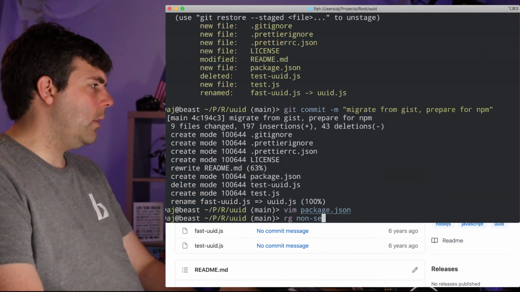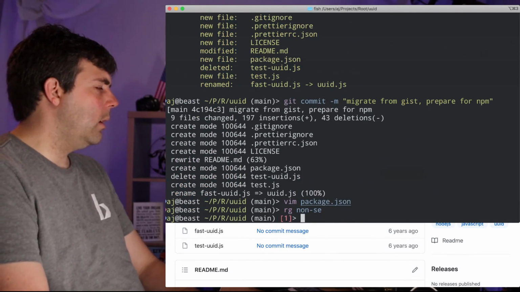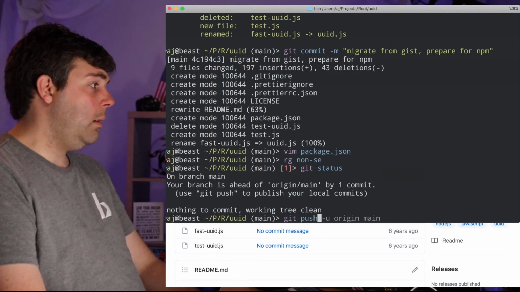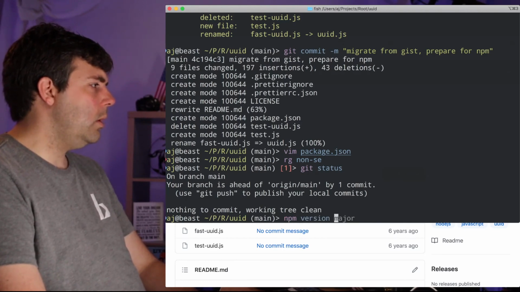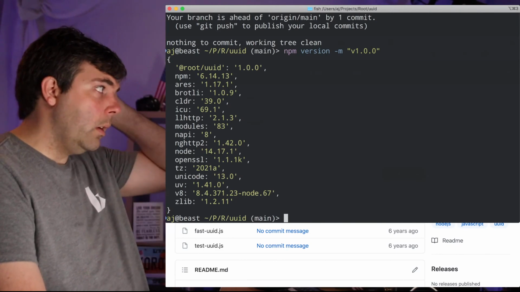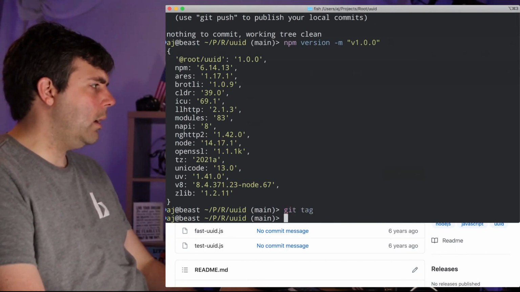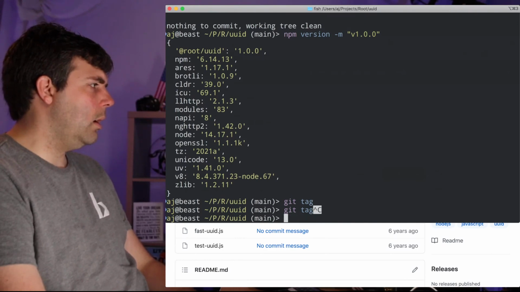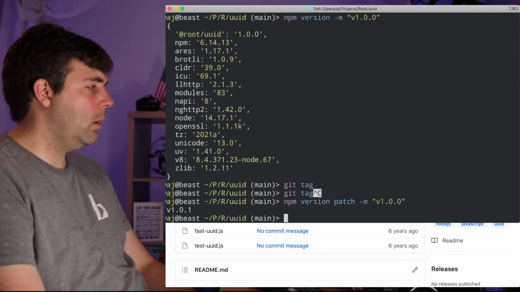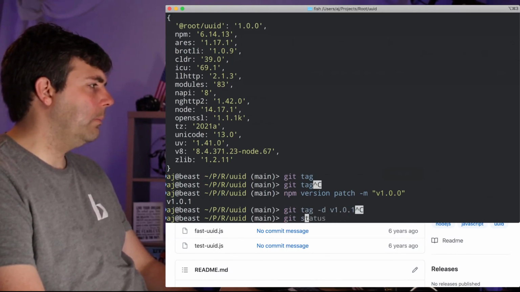Let me just check again for the wrong nonsense word. Nope, got rid of it. Cool. Let's go ahead and push to main. Let me do an npm version -m v1.0.0. Right. Cool. I think that did that work? Git tag? Nope, that didn't work. Patch. Okay, well, it bumped it to 1.0.1. I don't know if I really want that. It sounds cool. We'll go with it.